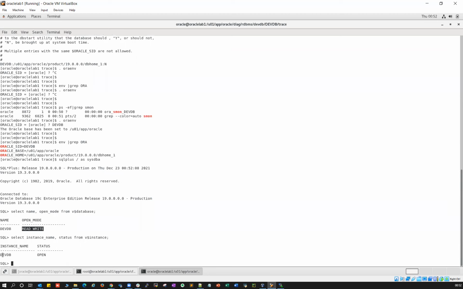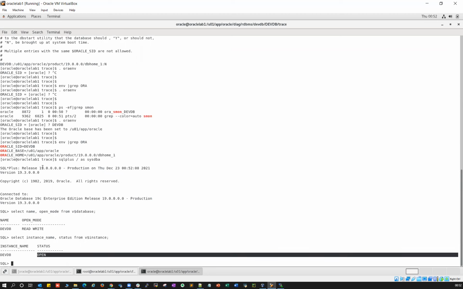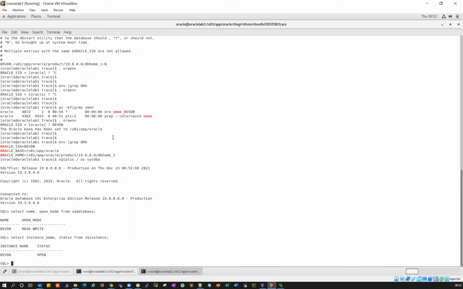So this is your instance devdb, and it is in open mode. That's the easiest way of creating your database along with installation of your Oracle binaries. So that concludes the installation of your database in the file system.